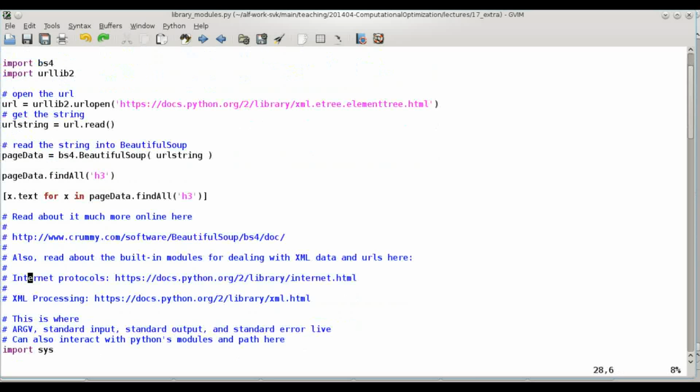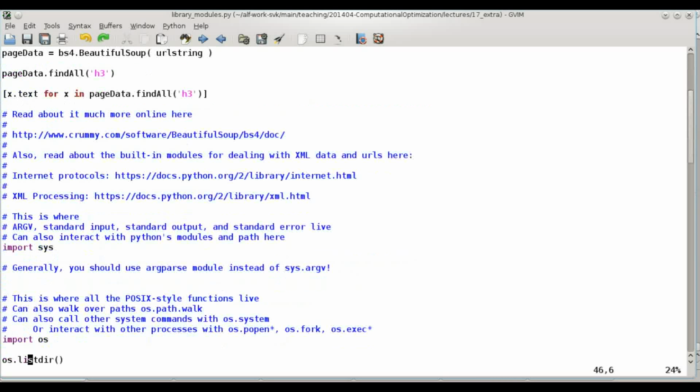There are other internet protocols that are automatically built into Python and you can use very easily. There are also the XML processing modules that are already included in Python, which you can find more information about here. So let's take a look at a few other useful modules in Python.